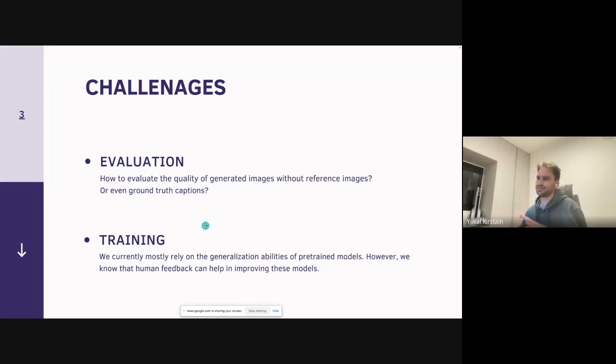So just to summarize those two challenges, the first problem is evaluation. It is hard to evaluate the quality of models without having a proper data set on data that users care about, which is pictures, images that do not exist. And the second one is training, where human feedback can probably help our models become better.